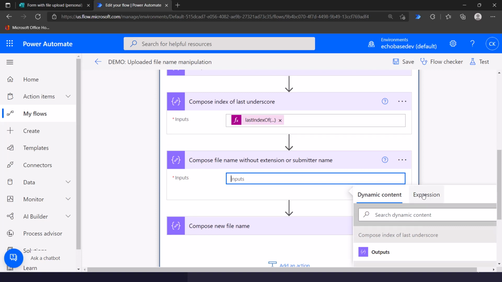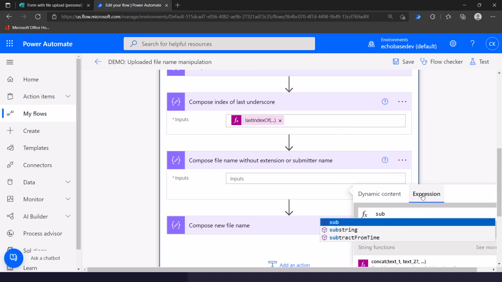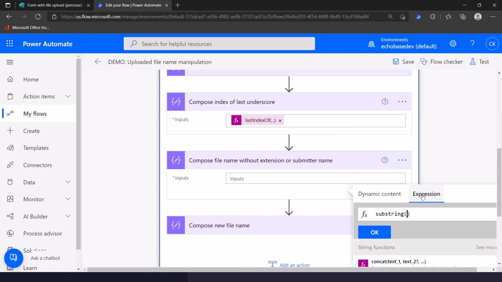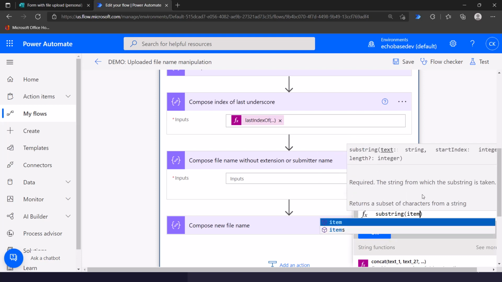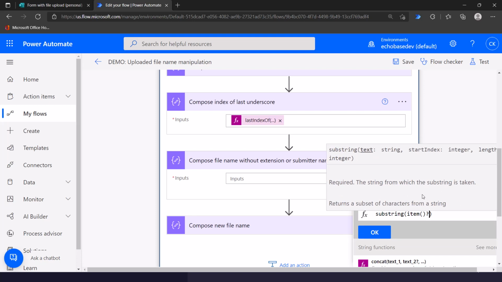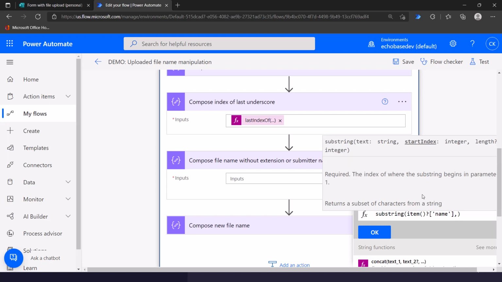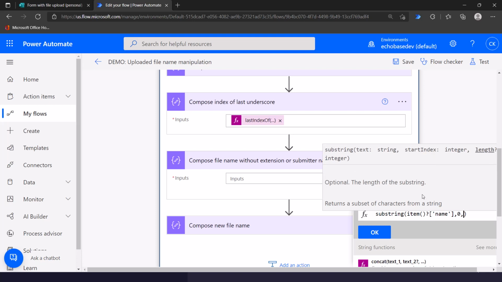So here we go. So let's go to substring, and we want the substring of what? We want of the original file name. That's item, question mark, square bracket, name. All right. Start index. So where are we starting from? We're starting from the beginning of the file name, 0. Easy enough. And the length. So technically that's the number that we got out of compose last index of last underscore.